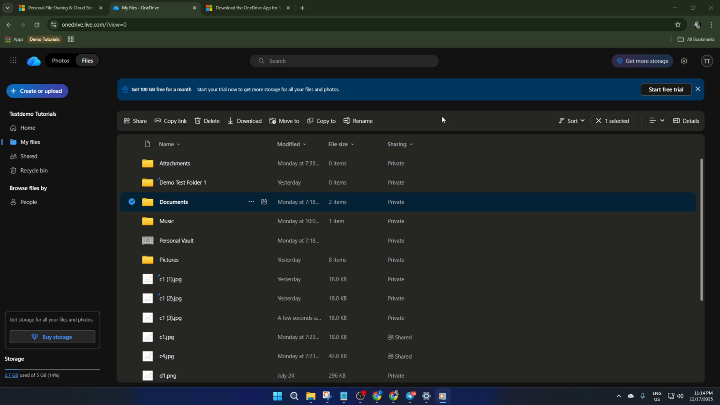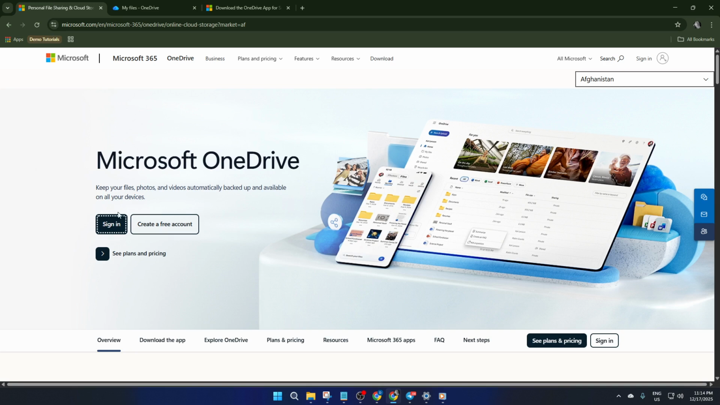First, you'll need to sign in to OneDrive. If you already have a Microsoft account, maybe from using Outlook, Xbox, or even a work or school email, you're all set. Just use those credentials to sign in. This helps keep things simple and connects your files with other Microsoft services automatically.